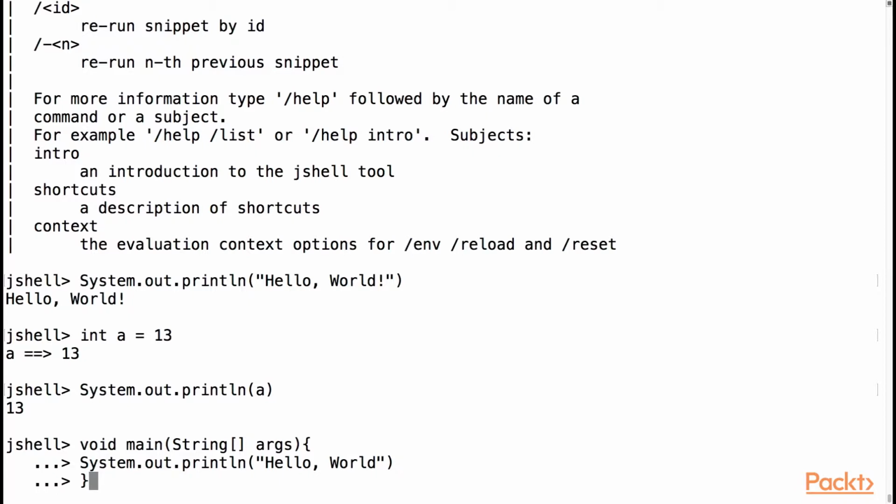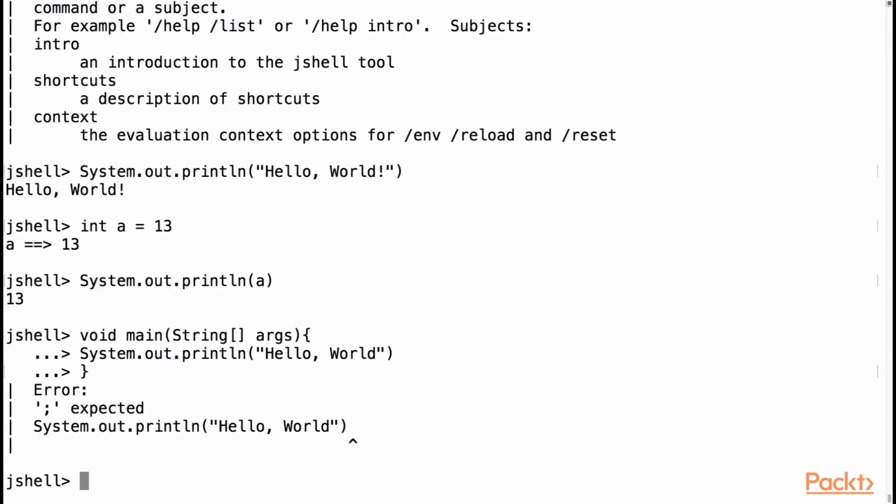So I type in the second line, System.out.println hello world, and then I'm closing the method with the closing brace, and then we get a syntax error. That's because we are missing a semicolon. As I said, at the end of the line, when I'm typing in a single command or a single snippet, if the semicolon is missing, to ease our work, JShell inserts it. But if I type in a method, something multi-line, or a class, then JShell just doesn't know where to insert the semicolon. So we should fix it.